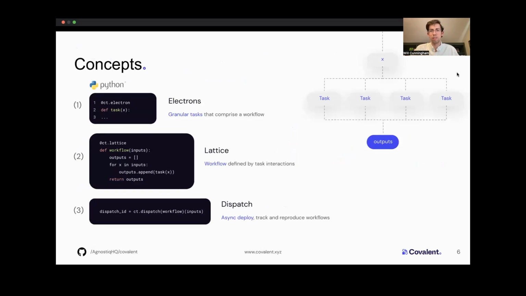There are just three concepts that you need to understand in order to get started with a tool like Covalent. The first concept is that of the electron. The electron is a granular task in a workflow, and it's constructed by simply putting a ct.electron decorator on top of an existing Python function. By doing so, it means that we transform this ordinary Python function into a class object, which can contain all sorts of metadata about how invocations of that function actually ran, from benchmarking information to package dependencies to file dependencies, you name it.